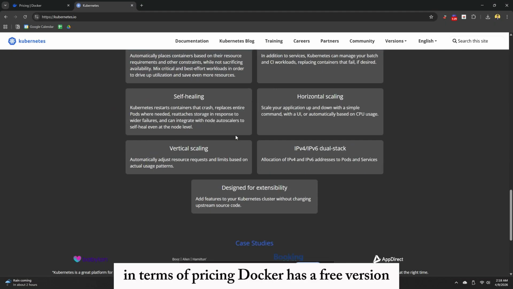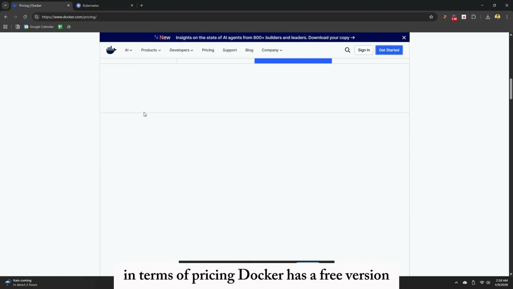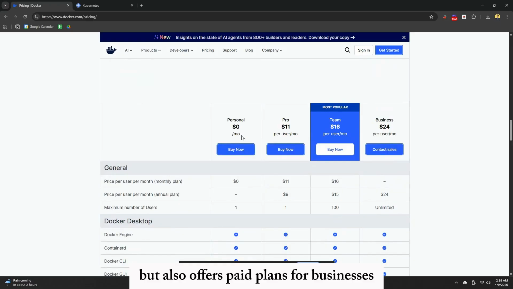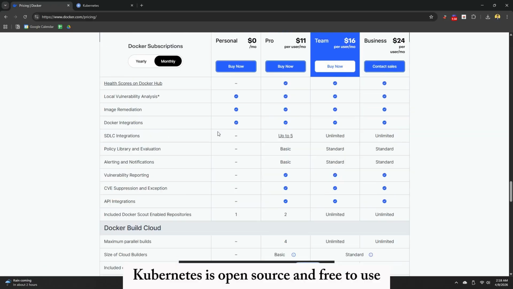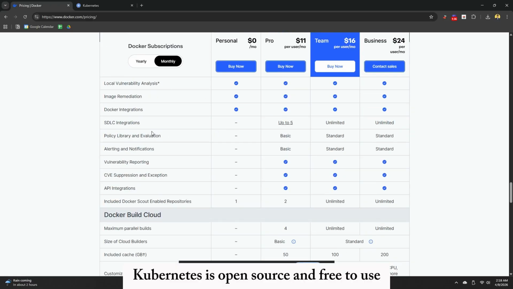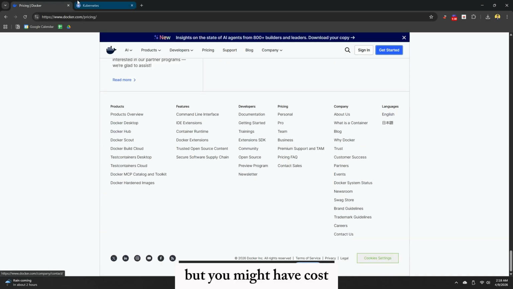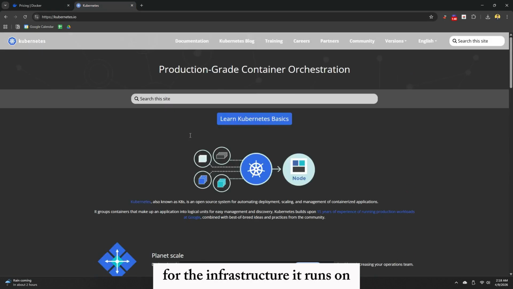In terms of pricing, Docker has a free version but also offers paid plans for businesses. Kubernetes is open source and free to use, but you might have costs for the infrastructure it runs on.